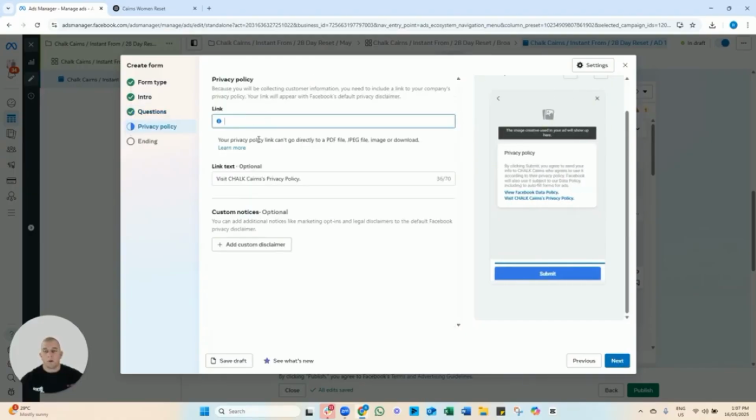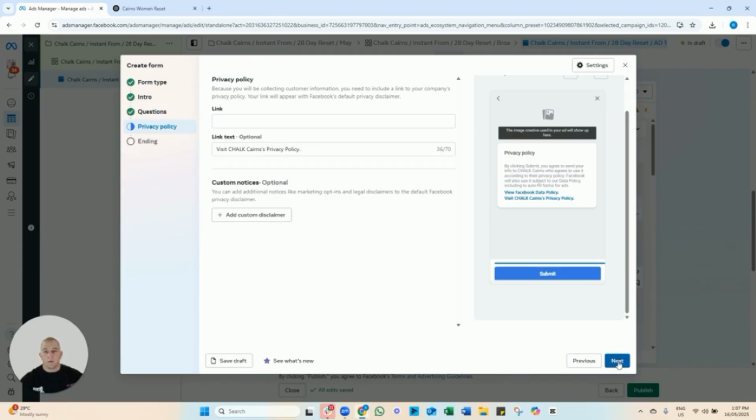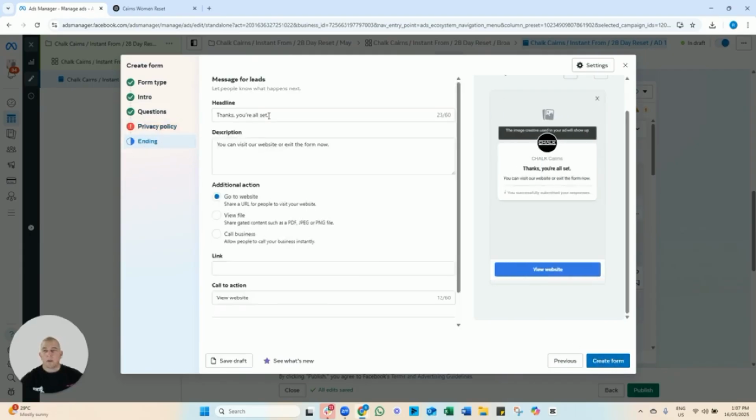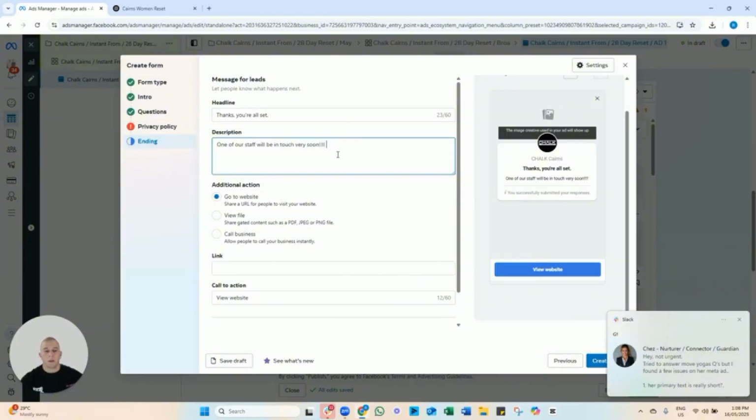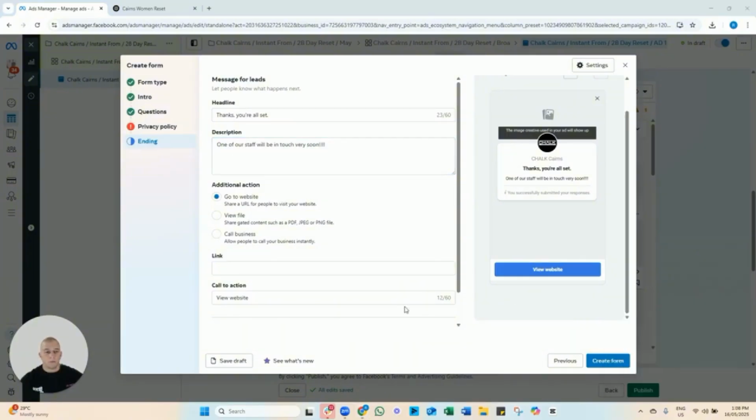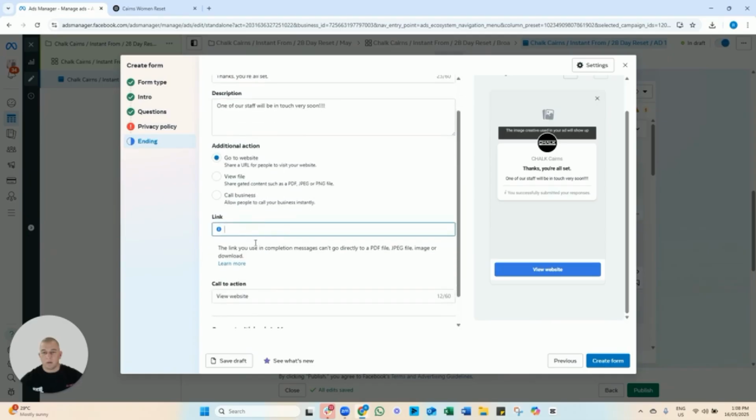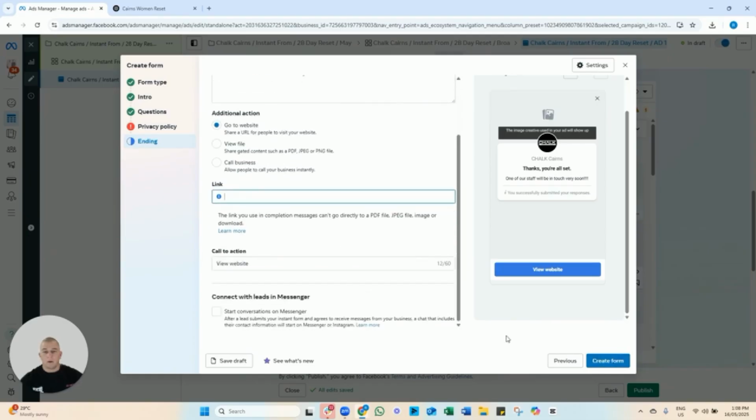You're going to punch in your privacy policy link. If you don't have one, I suggest you go and create one now. You then want to go into next. I'm going to get a red flag because I didn't put it in there. You're going to say, thanks, you're all set. And then you're going to type in here that one of our staff will be in touch very soon. Let them know you're going to contact them soon. Right? You can put anything in there, but the key is that you're going to contact them. From there, you want to add in the link to your website, and then you want to create your form.